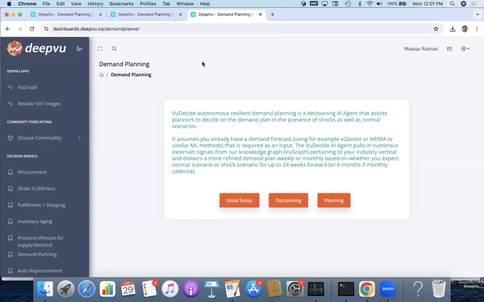I am excited to demo our AI resilient demand planning app for Microsoft Dynamics and Azure Marketplace. And the app is a SaaS offer. When you come to our dashboard, you'll see these three buttons in the initial screen: initial setup, then the AI decisioning flow, and then the planning, or as some people call it, the control tower flow, which will allow you to analyze the performance.